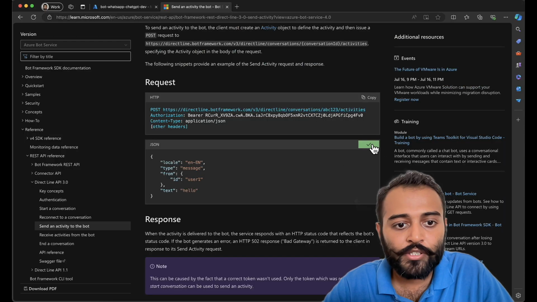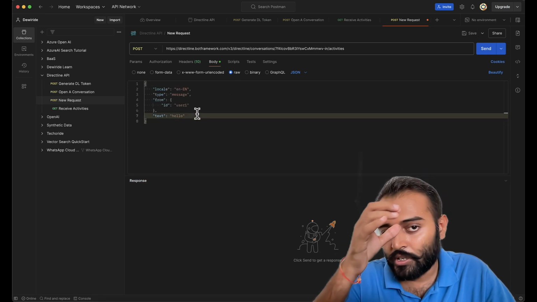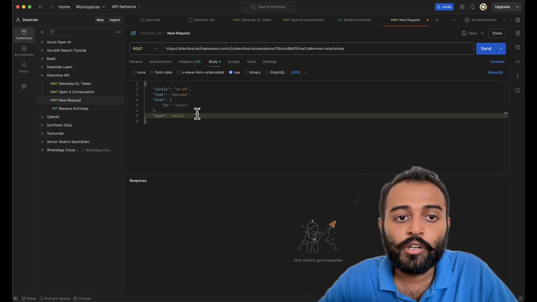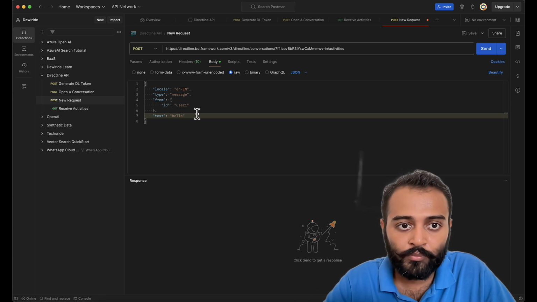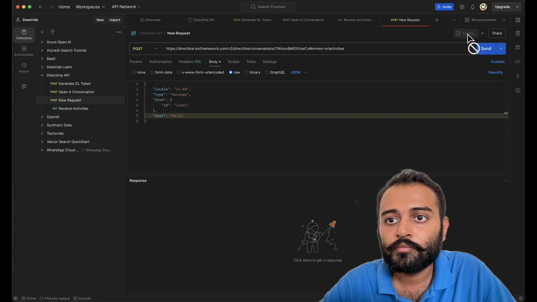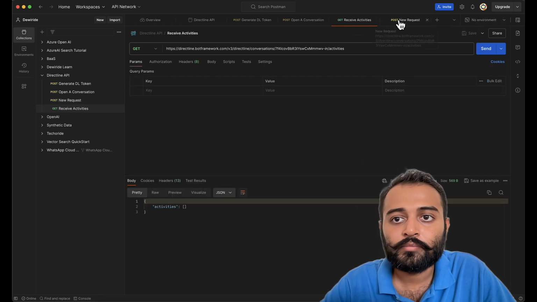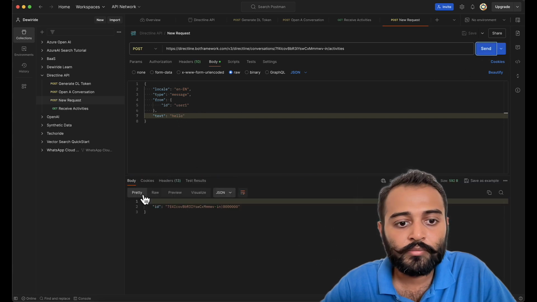This is a sample JSON body that I'll be adding. Okay. So I'll be saying hello here. So what it will do, it will first send me a welcome message. Plus, it will also reply from the bot side. That is the message, where would you like to travel to? Okay. Let's see what it replies back. All right. So let's send this out.